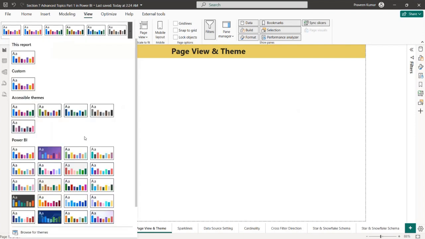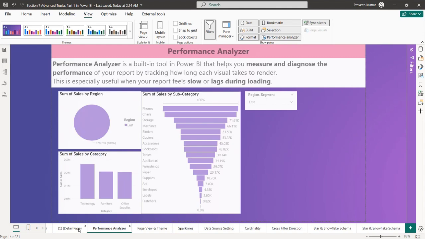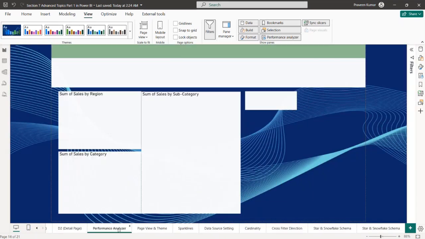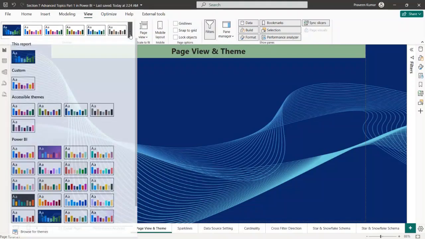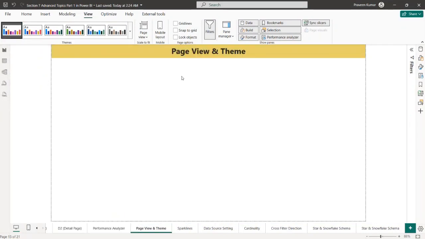You can choose another theme also. If you click here, it will change the theme of all the pages. Everything will change. If you change to another theme like this one, it will change the theme of all the pages. Now, if I want to move back to my own theme, I have to click on this custom theme. So this is the custom theme.